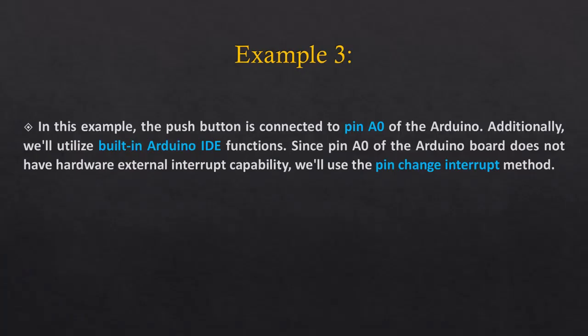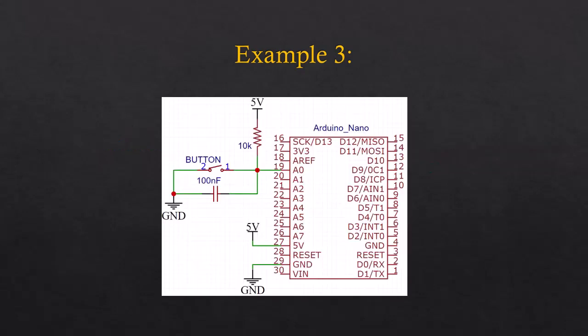Example 3. In this example, the push button is connected to pin A0 of the Arduino. Additionally, we'll utilize built-in Arduino IDE functions. Since pin A0 of the Arduino board does not have hardware external interrupt capability, we'll use the pin change interrupt method.